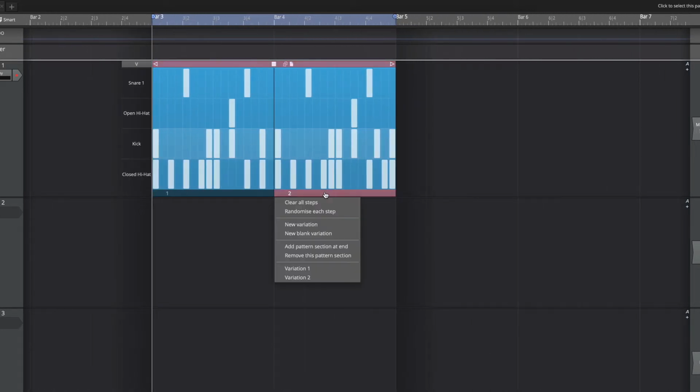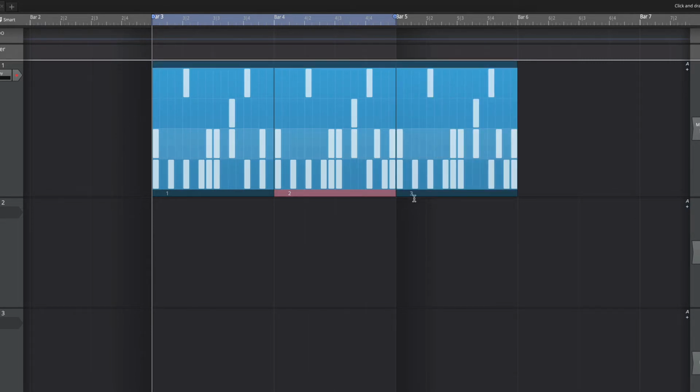I can add another bar, right-click here, add pattern section at end, and now I have the third one. What it's done is it's copied essentially the pattern, or what we call the variation, and created a new section that we can work with. So in this one, I am going to just drop most of these hi-hats.